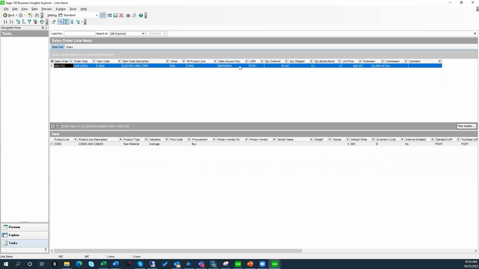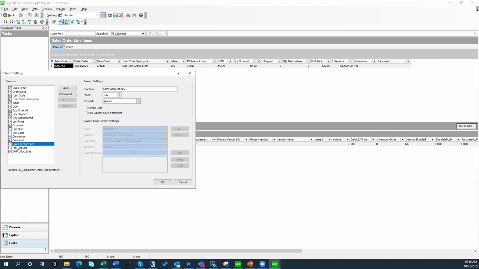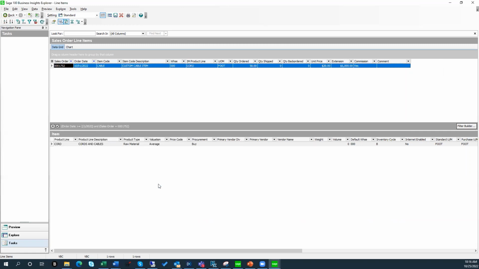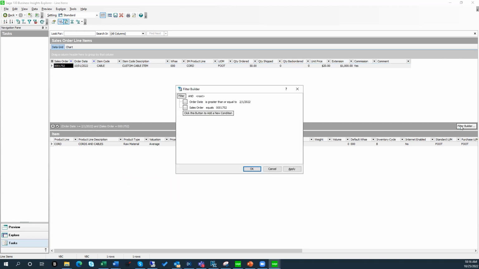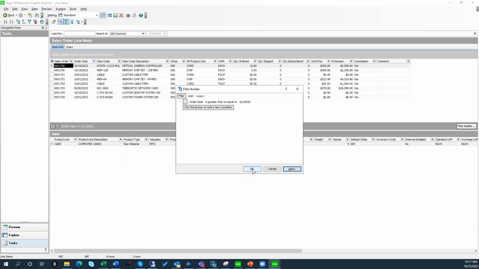Additionally, since I've got this set now, I no longer really need my sales account key on there. So I will go again to my edit column settings, and I'm just going to untick the sales account key so that it doesn't appear in this view anymore. I'm also going to go into my filter builder, and it's defaulting in my sales order number because that's the one I was selected on the header portion of this. I'd like to get rid of that. So I'm going to click on the 3 dots and remove the row and then apply and say okay.